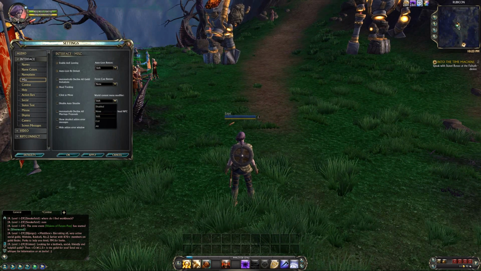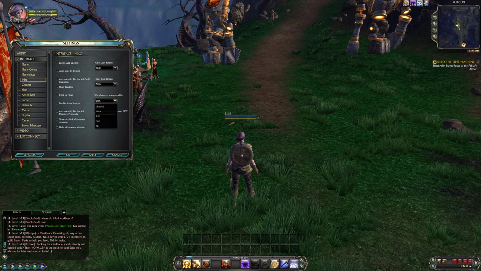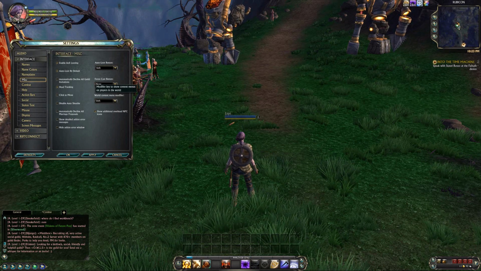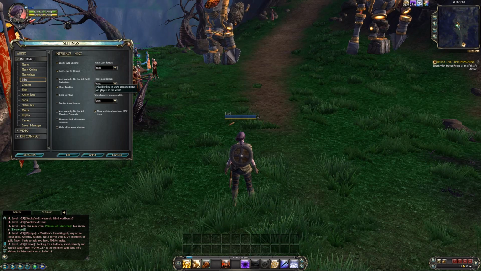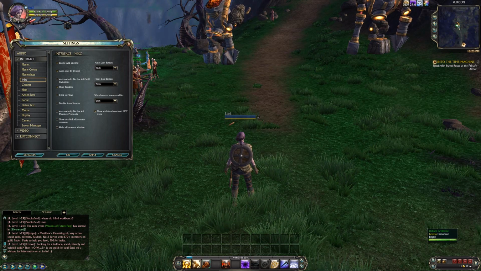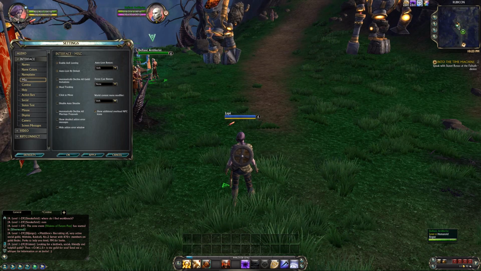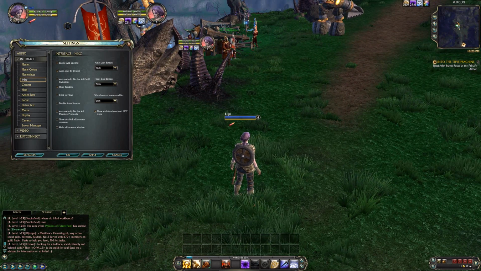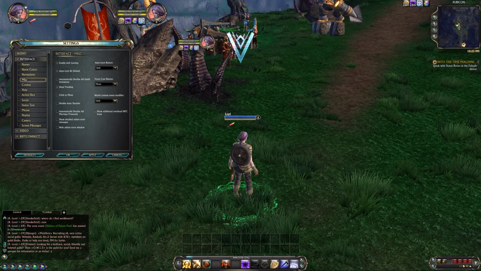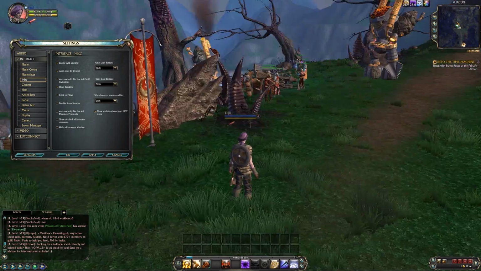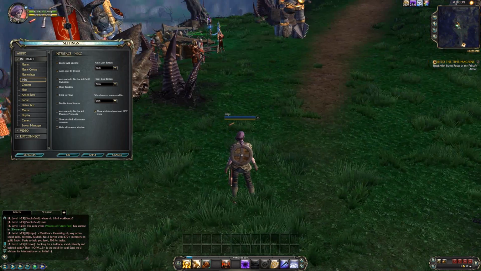World context menu modifier. I don't know what that's for. To show context menus on players in the world. I don't know what that is, maybe I'll find out another time, but that's shift as default, so maybe I'll see when there's more players about.